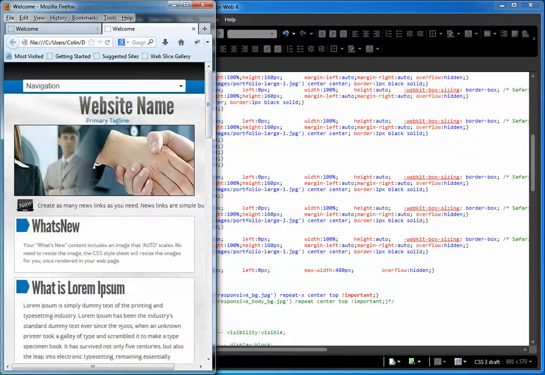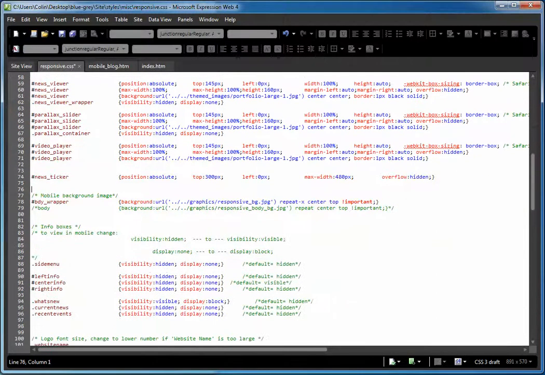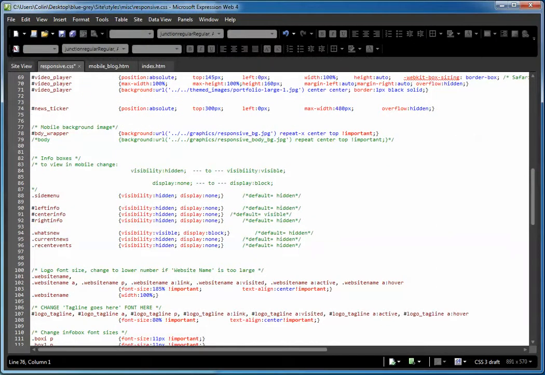But we're talking about enabling, let's turn on the recent news and the current events. So we're going to scroll on down and we're going to find right in here we have these info boxes. To view on mobile, change visibility hidden to visibility visible, display none to display block. Or you just take a look at the what's new and you copy this line in place of the other two right here to enable them.